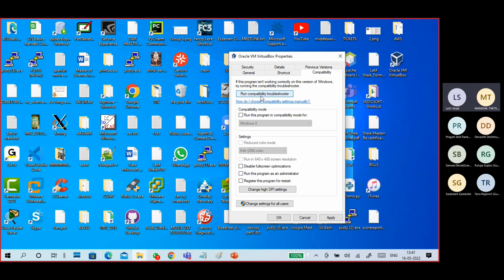Run compatibility troubleshooter is also there. If you don't know why the application is not working, run the compatibility troubleshooter. It is possible that it is written for an old operating system, not for your current operating system. Based on that, you can select compatibility mode also. This is one of the troubleshooting steps.